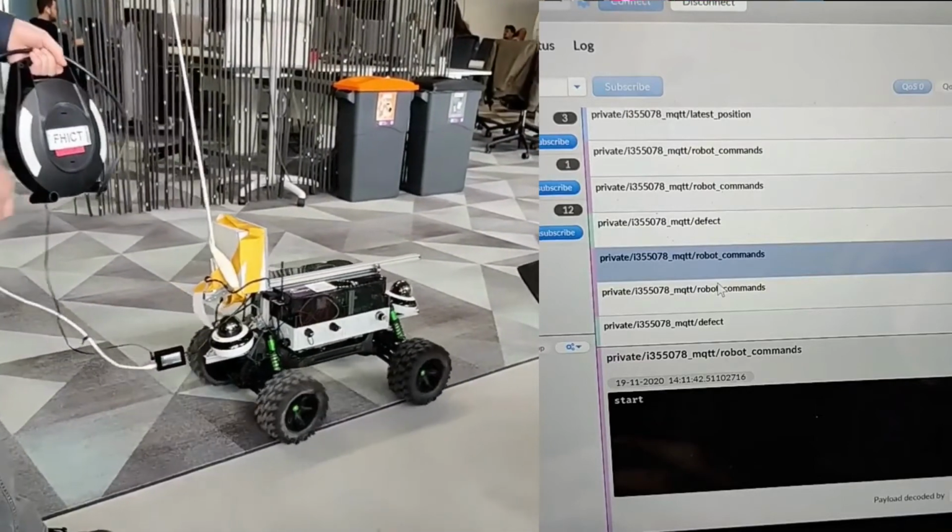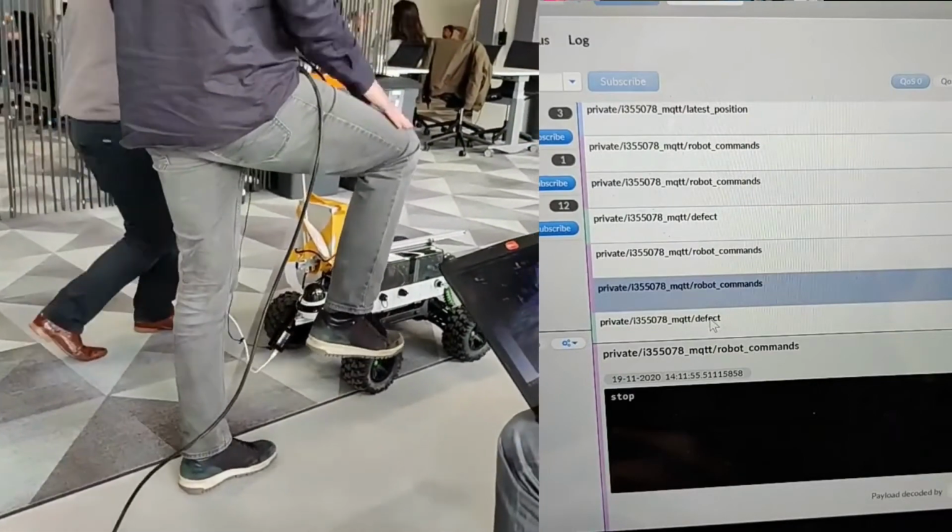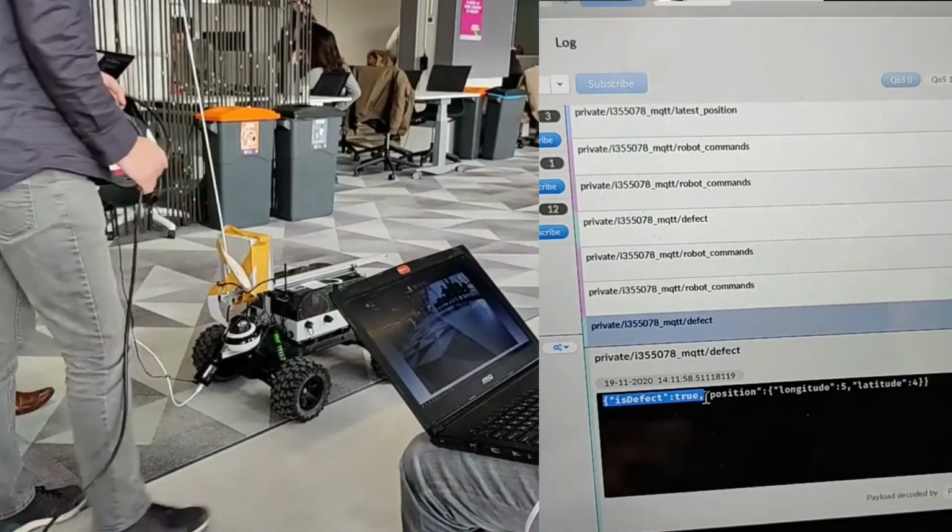In the message log, you can see that in the first report of the camera, the defect property is false. In the second camera report, the defect property is true, which is a great success.